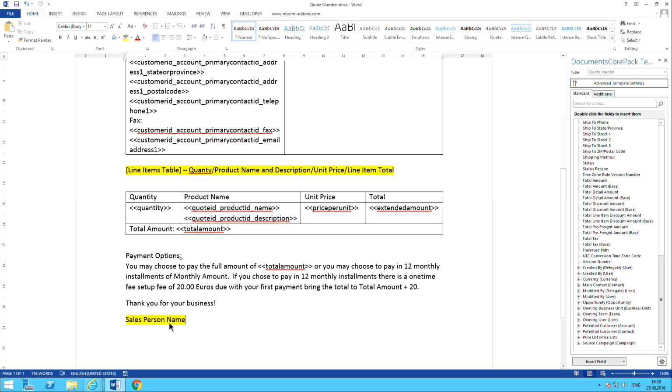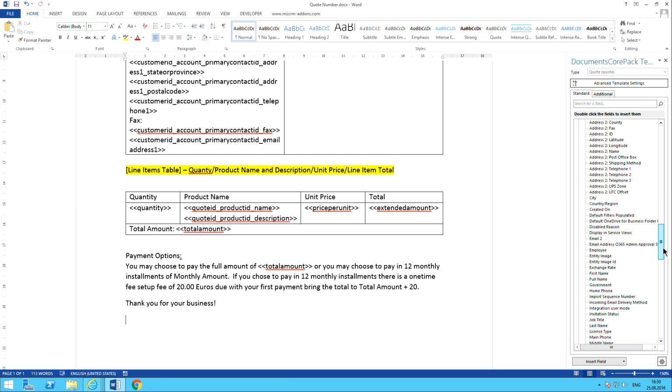Last but not least, I want to go ahead and thank these people for their business and just add my name here. So let me grab my owning user and just add the full name. Oops.